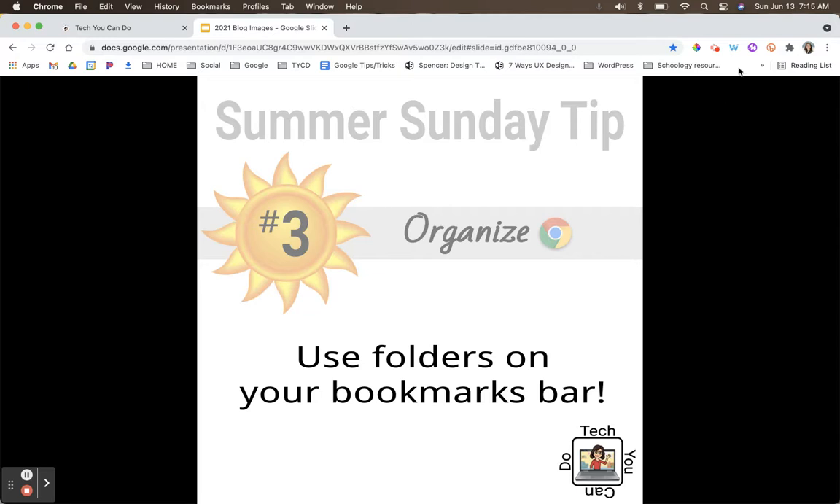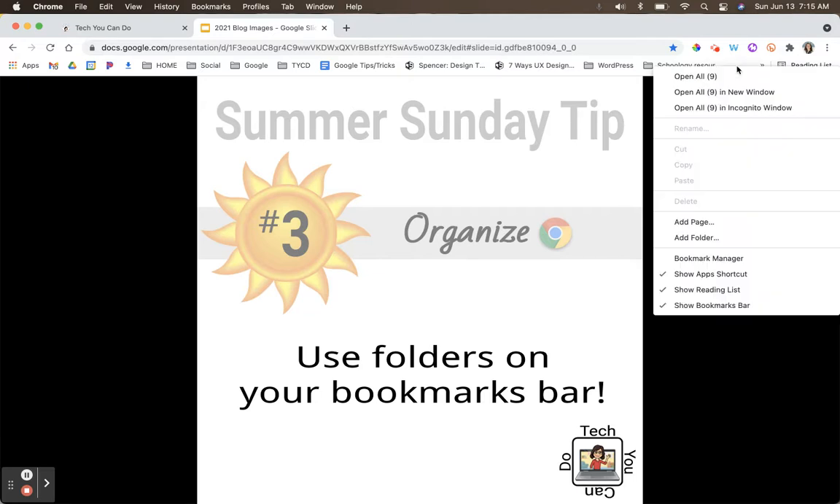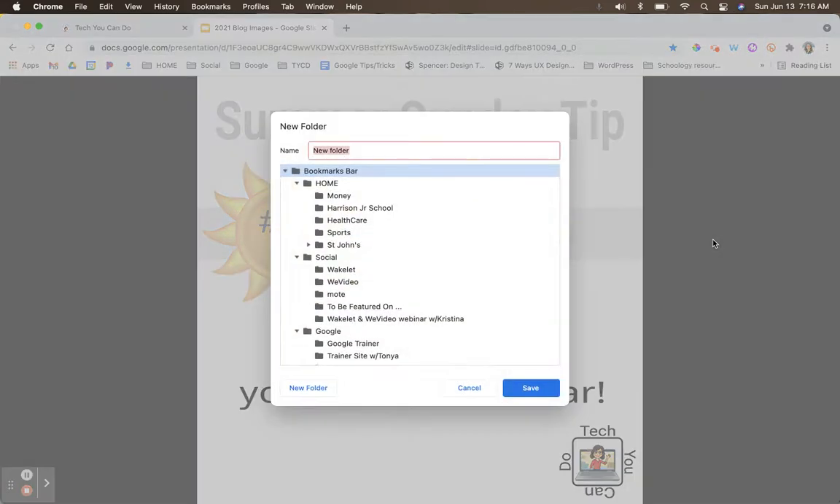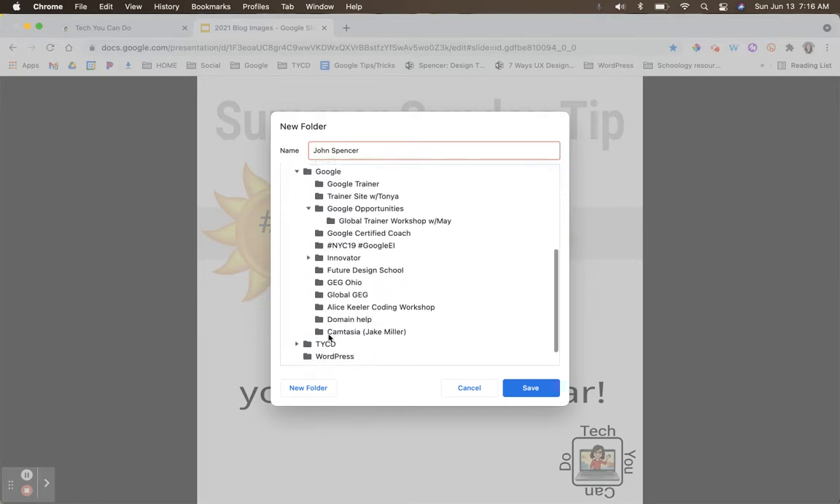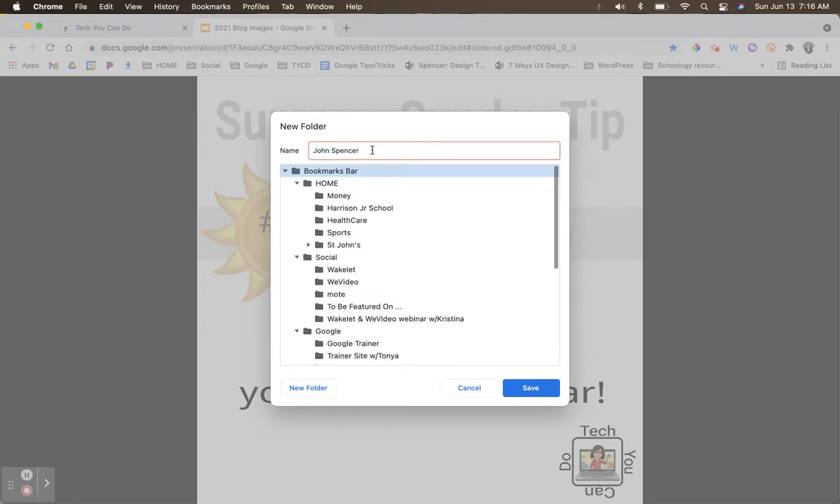Right-click, 2-finger tap, bring up that menu, but click on your bookmarks bar, and you're going to see that new menu that shows up. Scroll to the middle-ish area where it says Add Folder. It really is this simple. So I'm going to call this folder John Spencer. And notice what is highlighted in blue here. So if I had done my 2-finger tap on home or on social or on Google or any of my other folders in here, that would be where his folder gets created. Click the save.